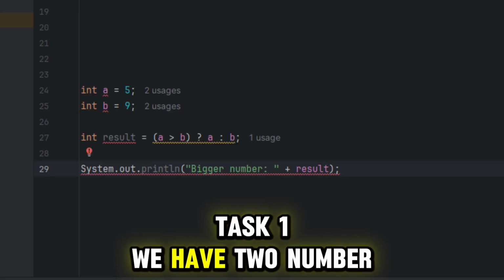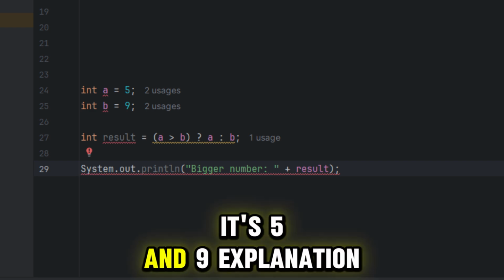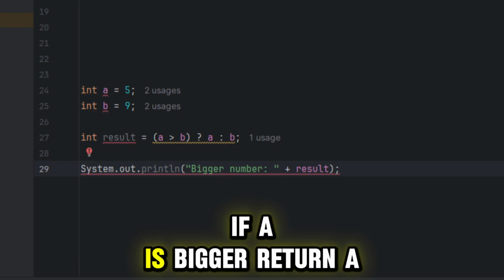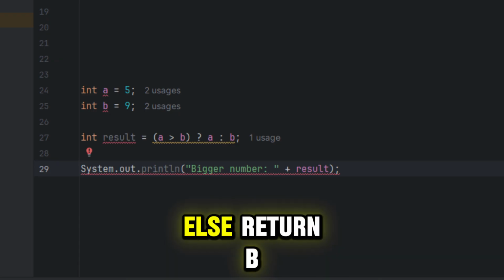Task 1. We have two numbers, 5 and 9. Explanation: we compare two numbers. If a is bigger, return a. Else, return b. Simple.